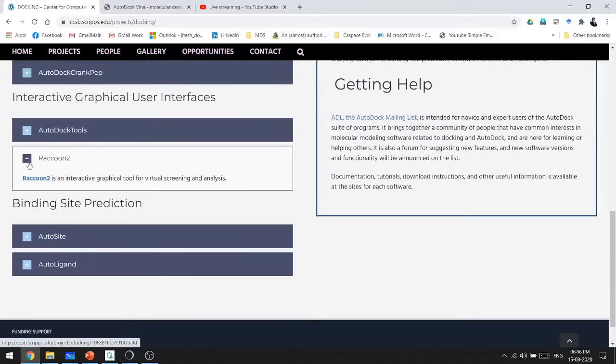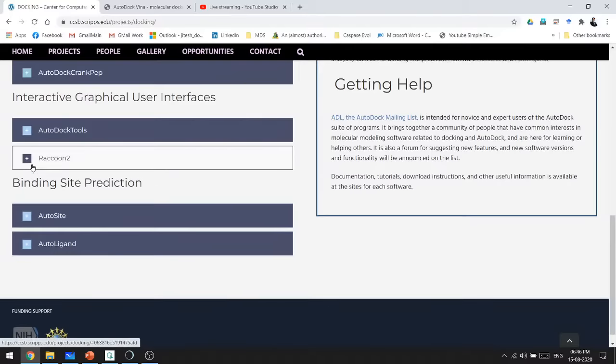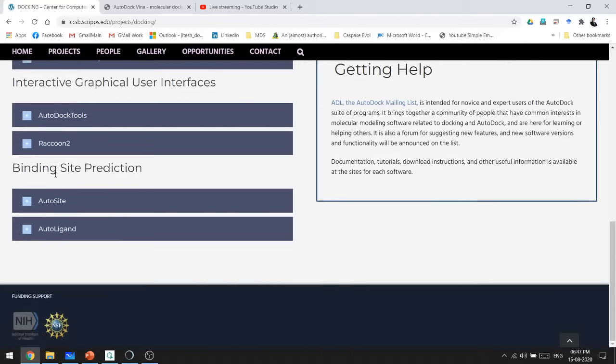It also comes with Raccoon 2, which is the virtual screening tool. So if you have thousands of ligands at one time, you can use the Raccoon 2 tool. But currently that is available only for compute clusters and not for individual computers. So it will be difficult to use, but I'll show you a trick to how to automate your ligands.